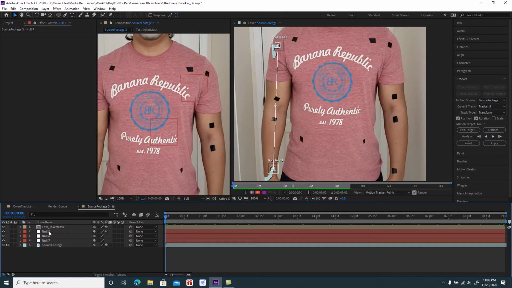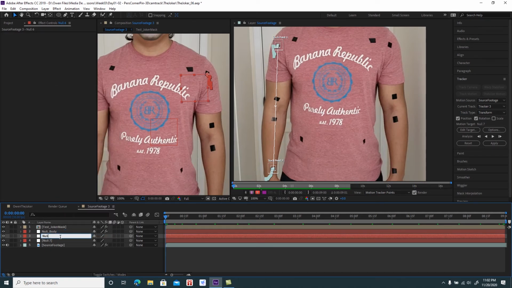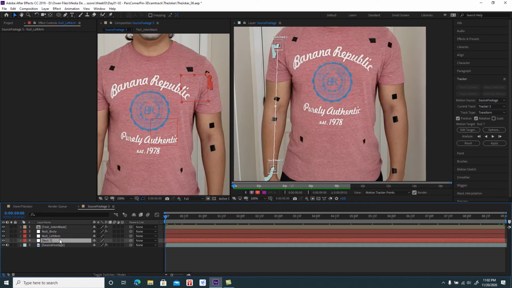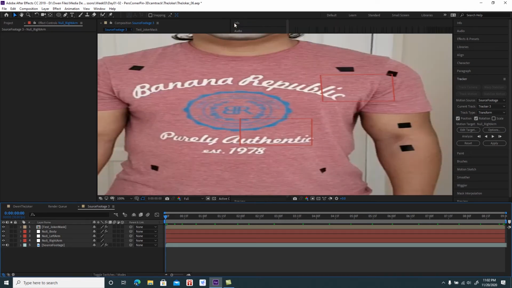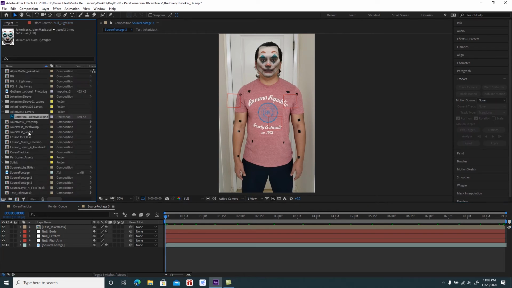All right, so our null 5, let's rename our null to null_body, so that we know. Then this one here will be null_left arm. This one here will be null_right arm. Okay, now we can close our layer.